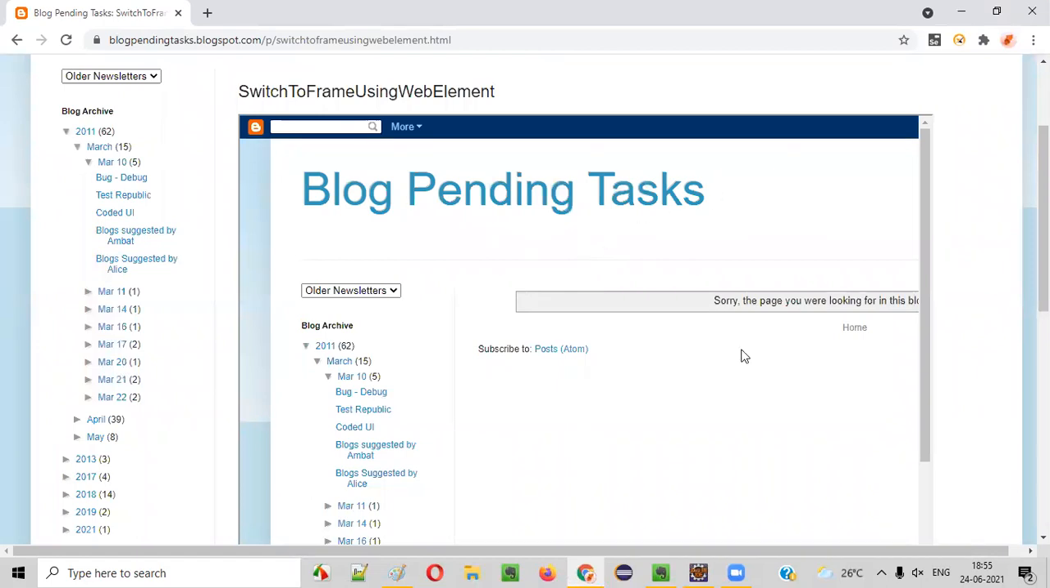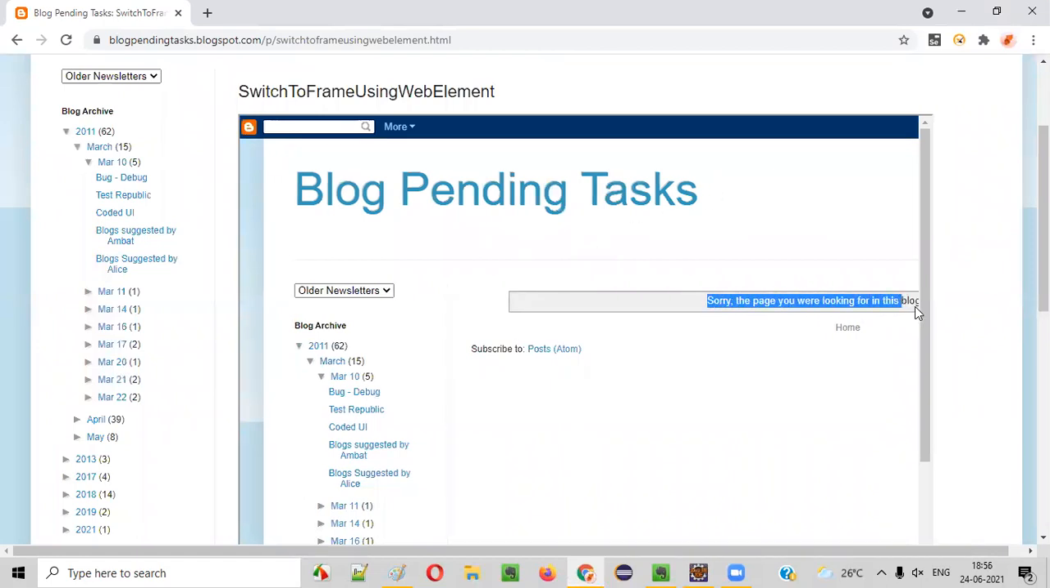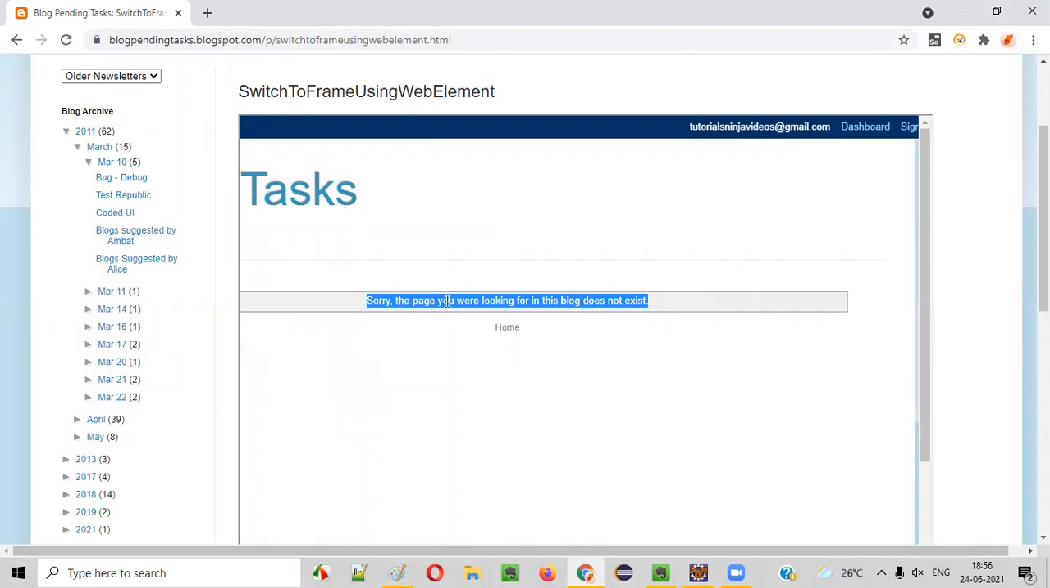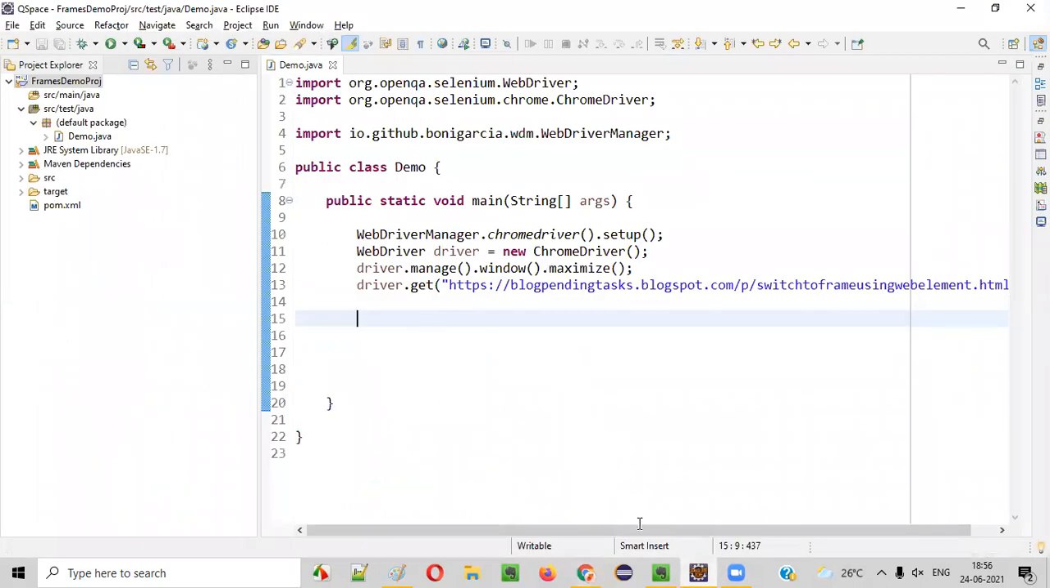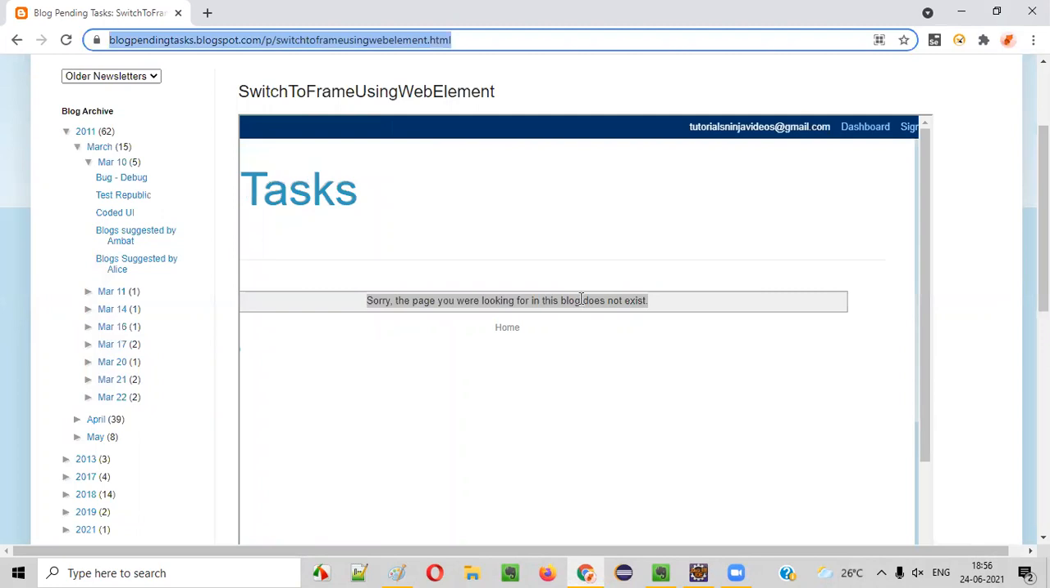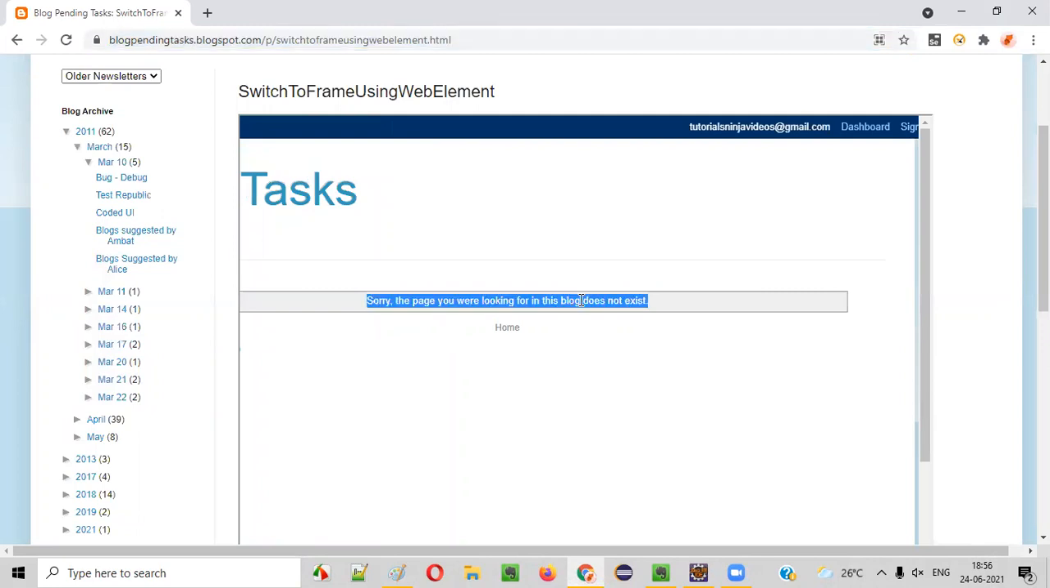So here, guys, I want to do one thing. That is, I want to retrieve this particular text and print it in the output. In the Eclipse IDE output, I want to print this particular text. How can I do that? For that, I have already copied this URL here. The next thing is that I want to get this text, right? Retrieve this particular text and print in the output console.